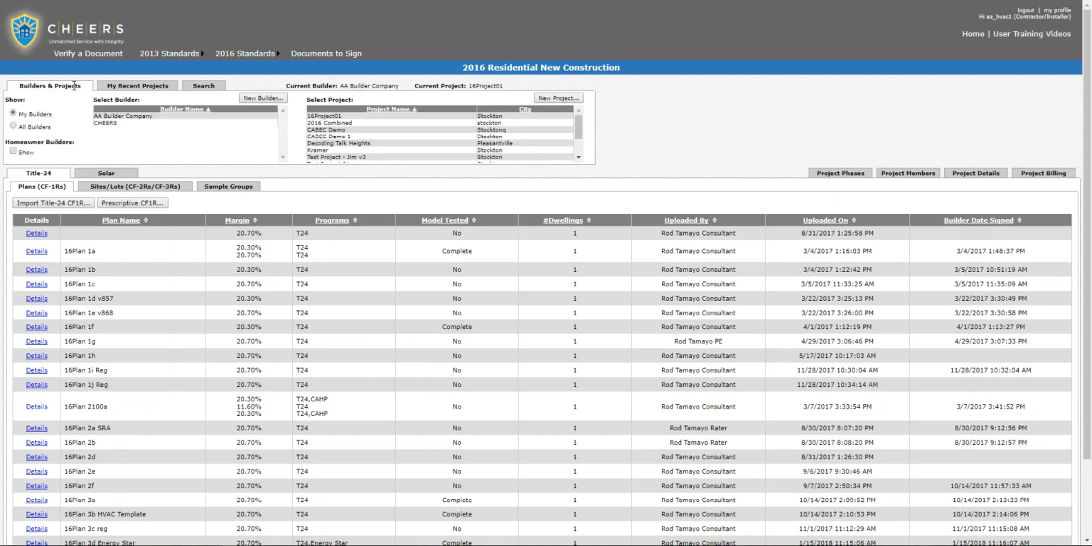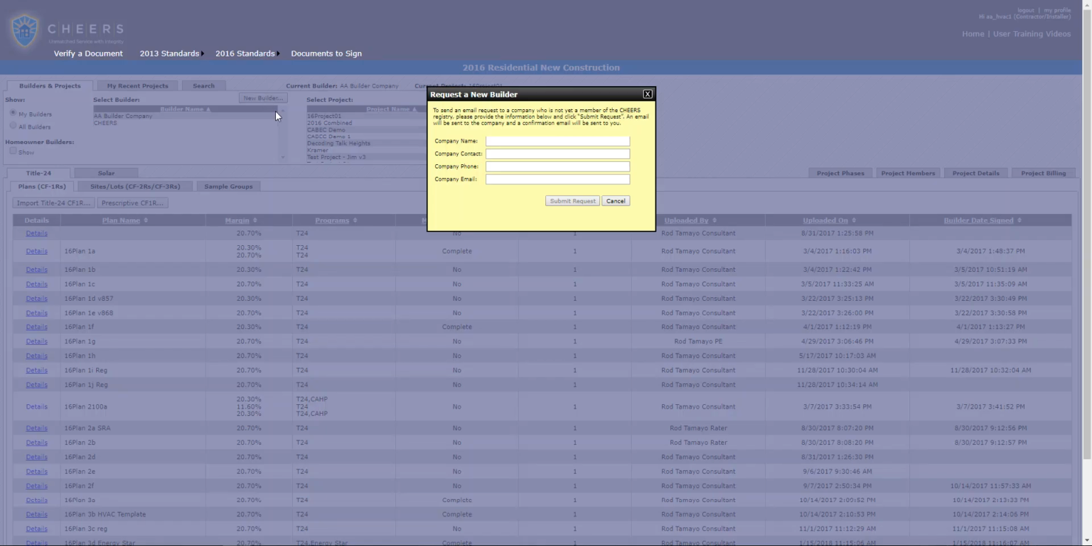So let's move back over here to builders and projects. And so if you are looking for a builder on your list, you cannot find it, we do have the option to select new builder. So this won't create that builder within the registry. That builder has to contact us. They have to register with us, just like as a user you had to register with us.